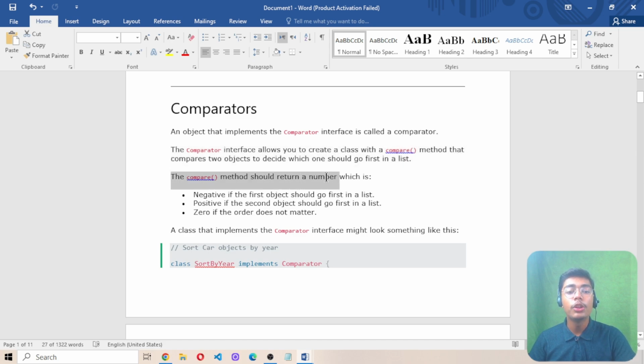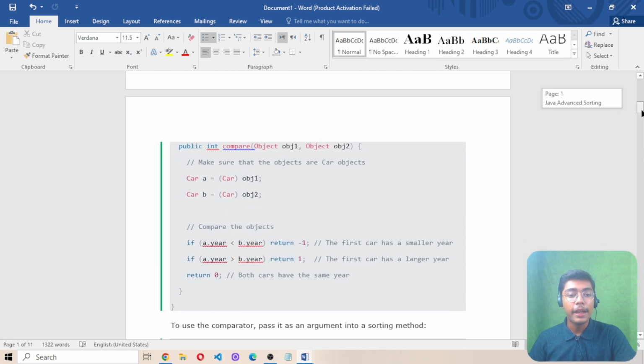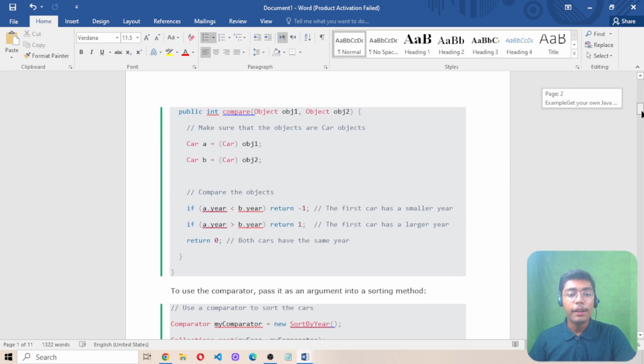The compare method should return a number which is negative if the first object should go first in a list, positive if the second object should go first in a list, and 0 if the order does not matter. So it is just explaining how a comparator works and how you can use the Comparator interface. It allows you to create a class, and for using a comparator you need to use the compare method. Now this is the example of how we can use this compare method if we want to use a comparator in Java advanced sorting.